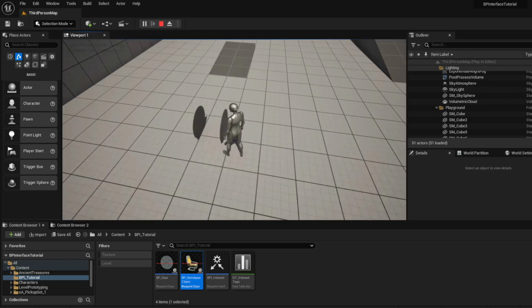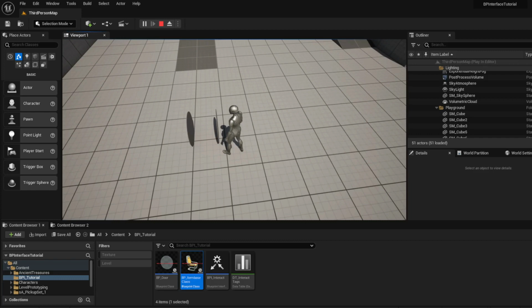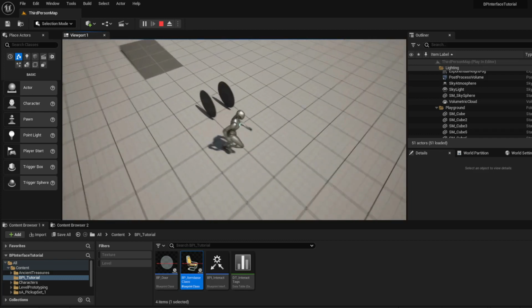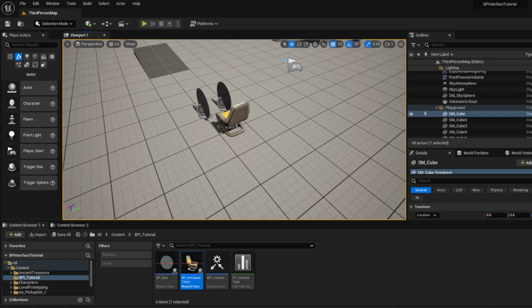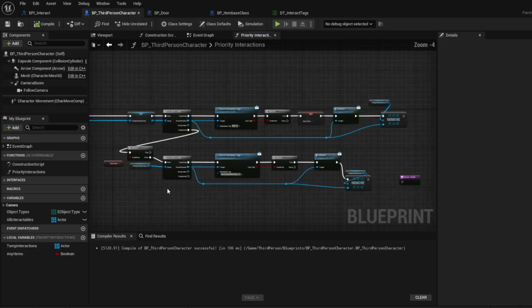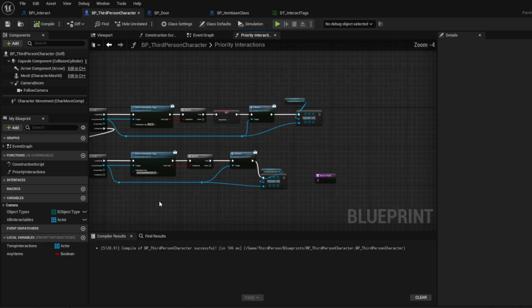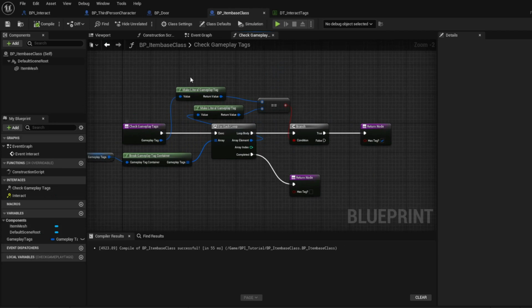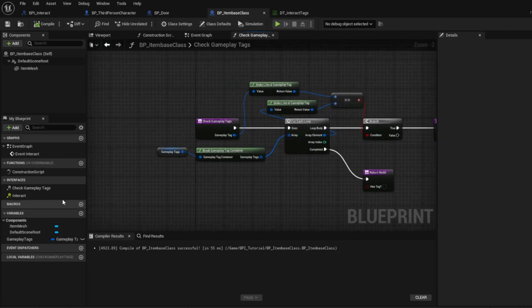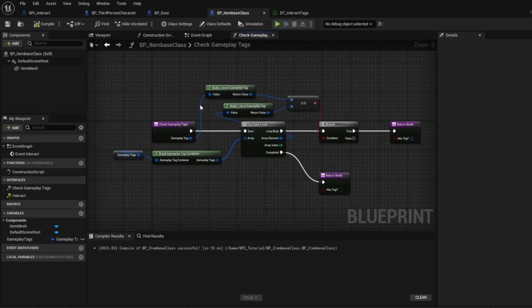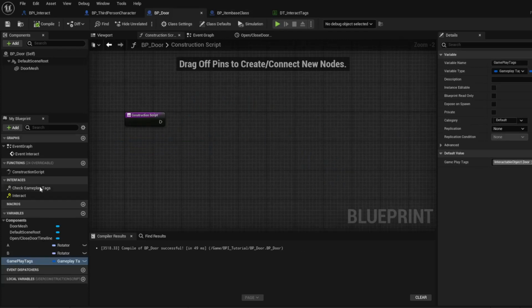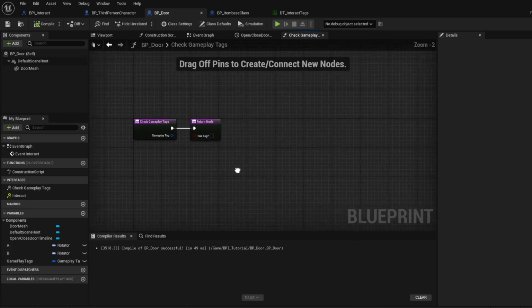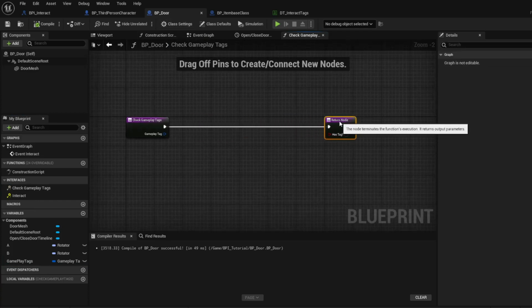You see, the doors did not activate. If I hit interact again, and they did not activate. Ah, right, of course. Okay, so we've got this set up. I believe all of that's right. For the base item class, right here, where we did the check the gameplay function, we never created one under the door. So let's go ahead and go to the check gameplay tags under the door actor.